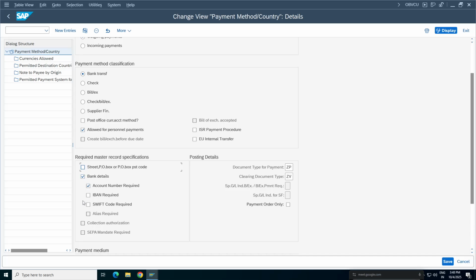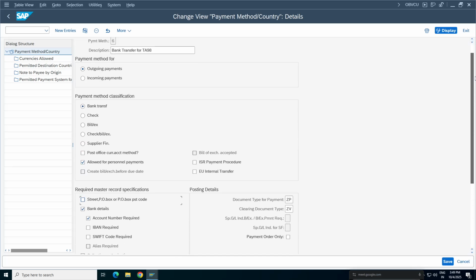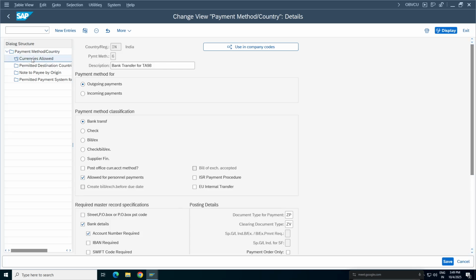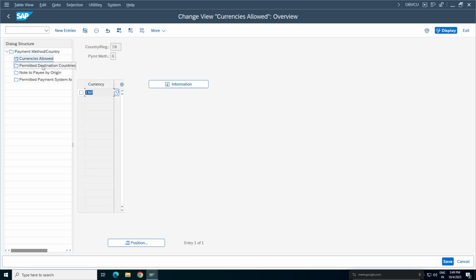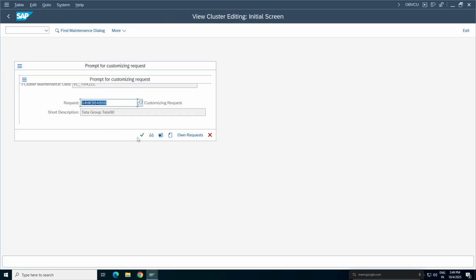As of now I'm just removing it. Bank details are required here. You have to make sure that all vendor masters have bank details, otherwise what will you pay, where will you pay? For making postings, we need a specific document type, ZP. So these details are sufficient. Currency allowed is INR, yes. Permitted destination, keep it blank as it is. Click on save. So payment method 6 has been created.